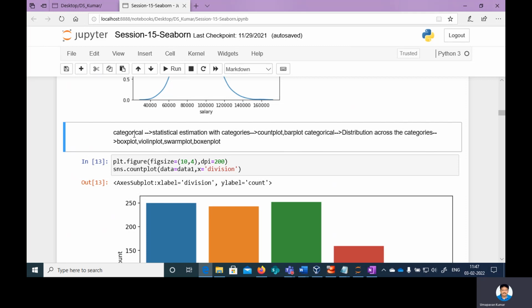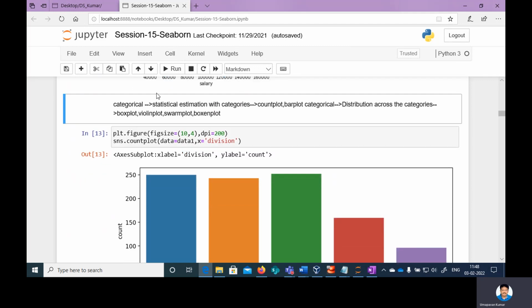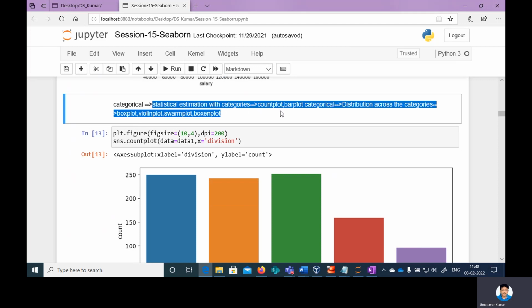Now, if you are referencing this, actually these are all categorical. Friends, there is a concept in the data science and data engineering streams also. We have seen some categorical data, like t-shirt sizes, blood groups, all those kinds of things. For those kinds of aspects, I want to estimate. Within this we have different things, friends. One is related to statistical estimation with the categories. Those are nothing but count plot, bar plot, and categorical plots. So these are the various plots we have.